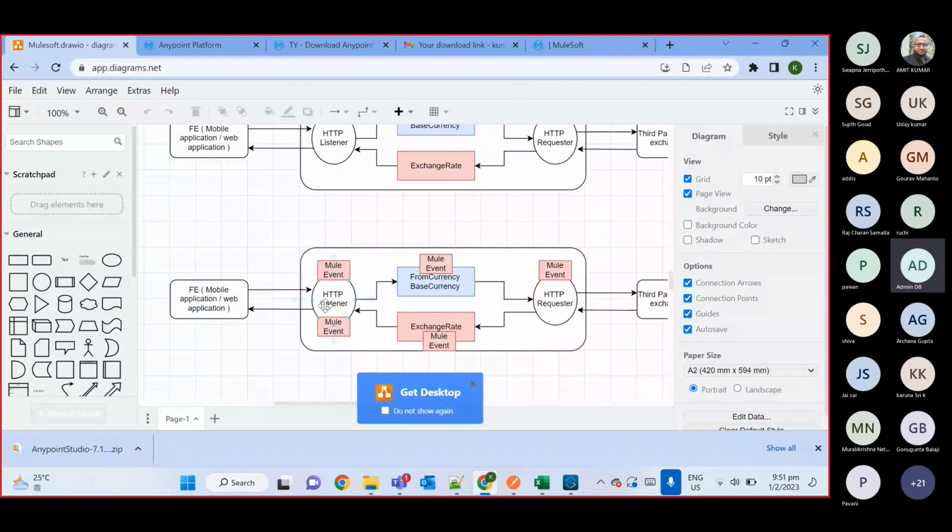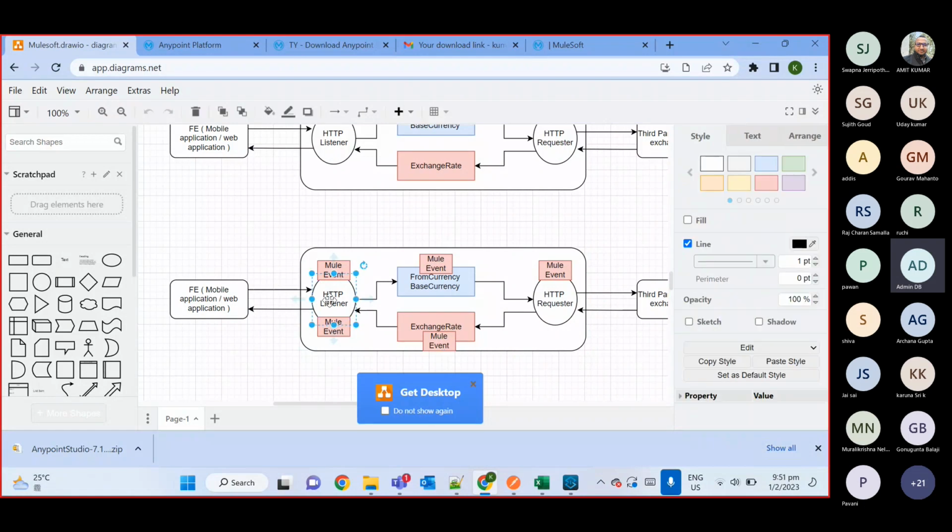So first thing, whenever we start, we start with source. This is known as source, this is known as target, and this is known as transformation. So first we will define the source. In source, what we are going to do? We are going to expose our API as a REST API. So what component will we use?